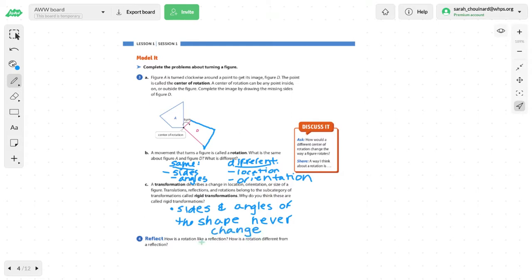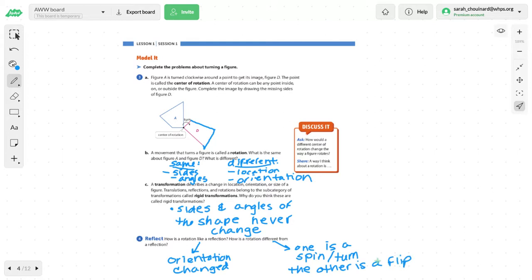So how is a rotation like a reflection? Well, the rotation and reflection were the ones where the orientation of the shape changed. So that's how they're the same. How is it different? One is a spin or a turn. The other is a flip. So the way that the shape changes its orientation is different.